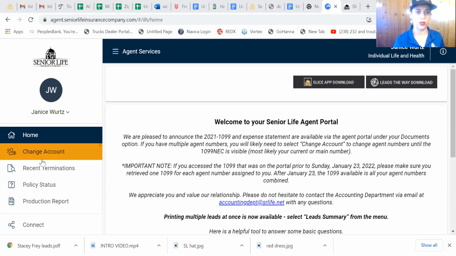So you can come over here, and this is where you actually download the Slice app as well. So you see over here, Slice app download and Leads the Way download. These are two apps that you can use. First is the Slice app to actually write the application, and this is where you can get your leads as well. So this is where you download the Slice app onto your iPad or iPhone.